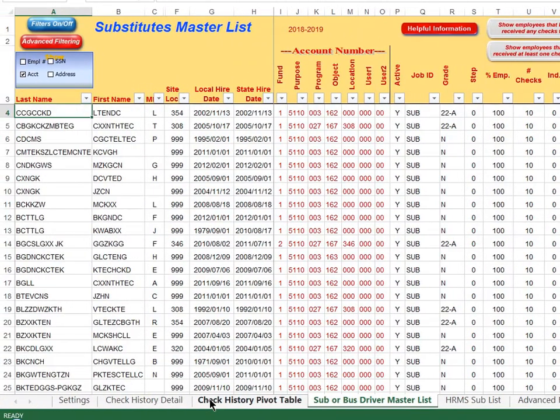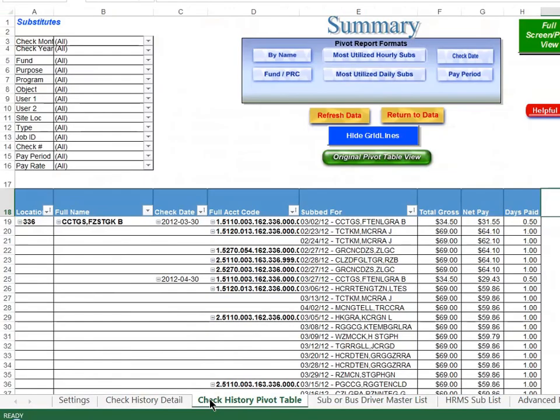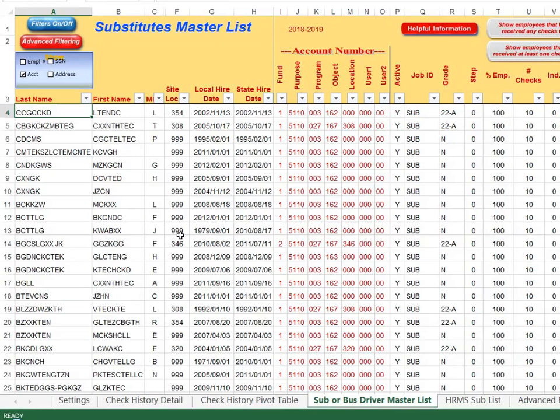You will spend time probably on the check history pivot table or the sub or bus driver master list to get your information. And you can see that you could also look up their addresses if you needed that, and phone numbers to match up with perhaps your sub calling that you may have in place.